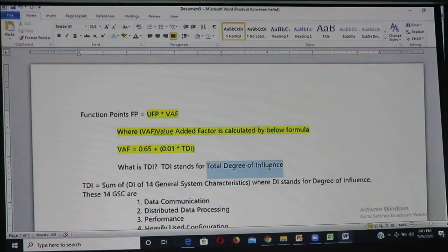Okay, let me repeat again. We saw how to calculate unadjusted function point. Unadjusted function point was calculated based on 5 tables: 2 of data functionality tables and 3 of transaction functionality tables, and we added all the complexities from these tables based on different factors that we have noticed.